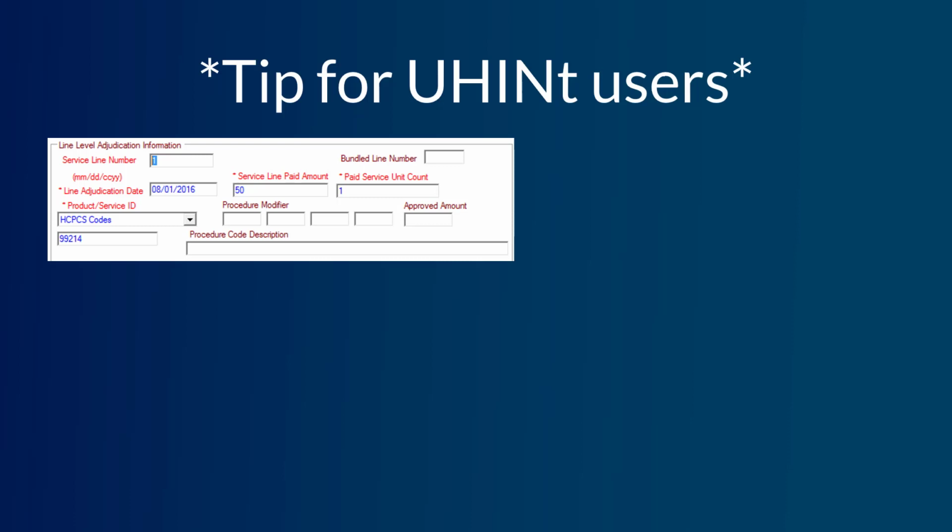This is a tip specific to UHIN users again. When you are entering service lines, to begin the first service line, you're going to need to enter a 1 in the service line number, and then hit your tab key and you can continue to enter in information. If you have additional service lines, you would repeat that same step, but first you would need to change the service line number to a 2.